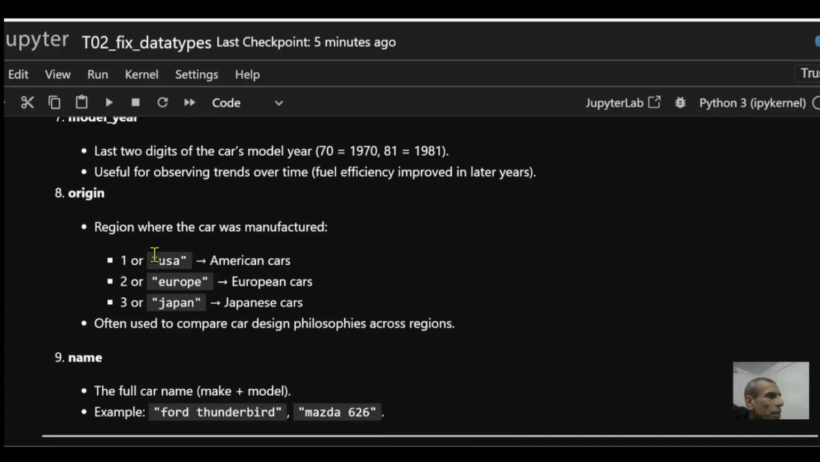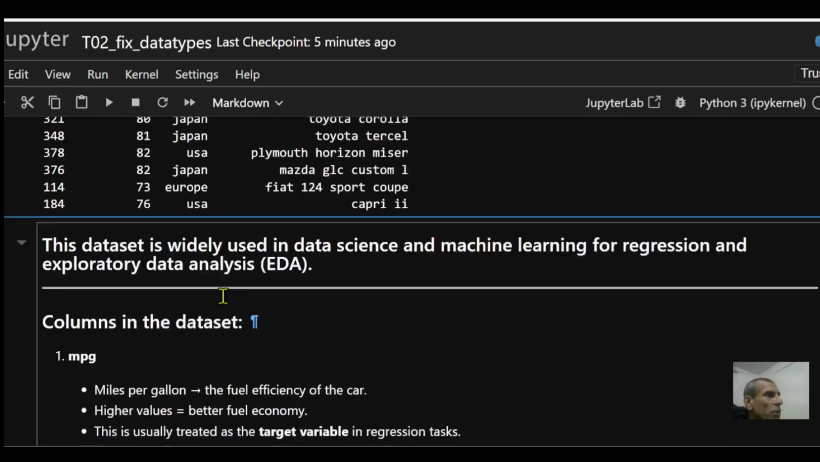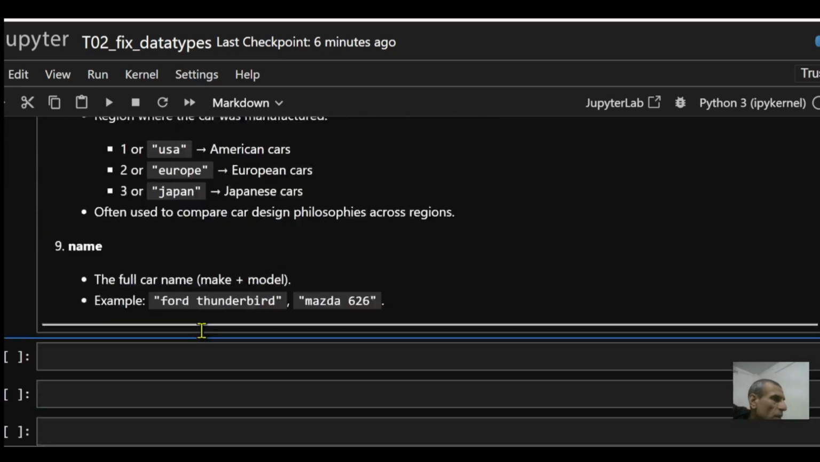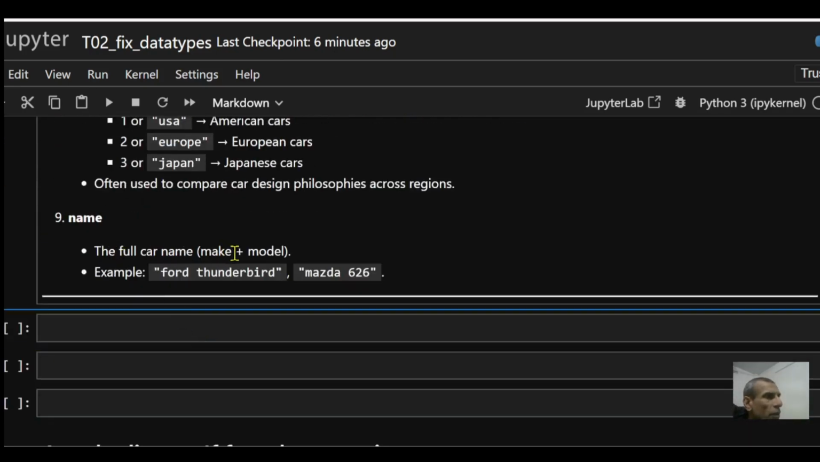All right. And then you have origin. So origin in this case is the region or the country where the car was manufactured. So 1 means USA, American cars. 2 would be Europe, European cars. 3 would be Japan, Japanese cars. So if you go back over here, you're going to see its origin is Japan, USA, Europe, USA. So it's not like 1, 2, 3. It's basically written as a text character. Okay, name, the full name of the car, make plus model. For example, Ford Thunderbird, Mazda 626.